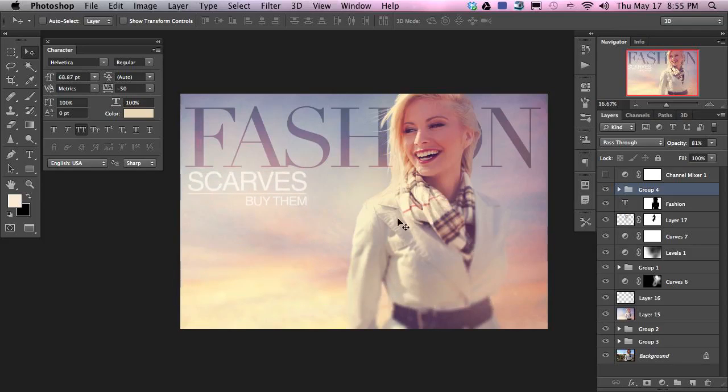Yeah, fashion scarves. Oh, that looks good. Fashion scarves. Buy them. Maybe. I don't know. Someone at Vogue is going to look at this and be like, you suck at this. And I'll be like, whatever. You suck at everything else.